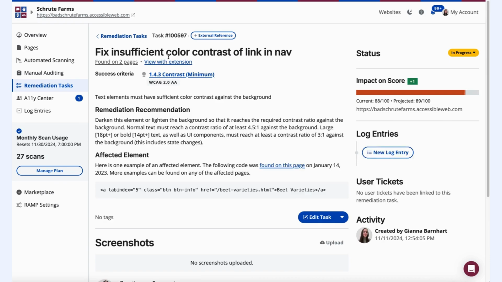So say you add an individual task. You're going to be popped over to our Remediation Tasks tab. This is where all remediation tasks, regardless of where they're created from, live. And all remediation tasks will have essentially the same information, though tasks created from recommended action items have a couple additional features that we'll take a look at.